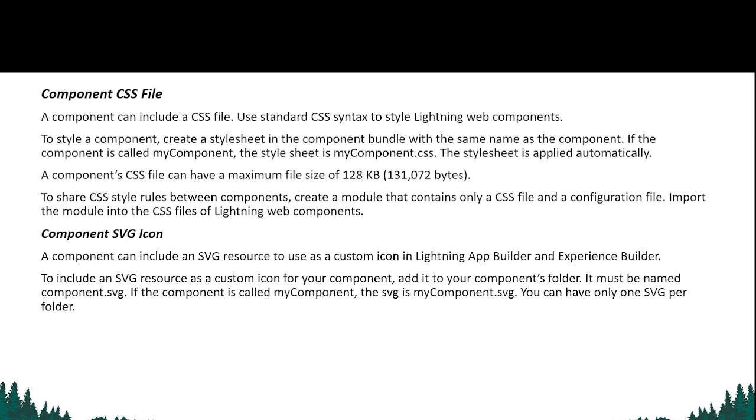Then we have the component CSS file. The component CSS file is included in the Lightning framework. You can use different CSS syntax to style Lightning web components. When I have to style a component, I create a style sheet in the component bundle with the same name as the component. So if the component is called my component, the style sheet is myComponent.css. This will also have the minimum size of 128 KB.